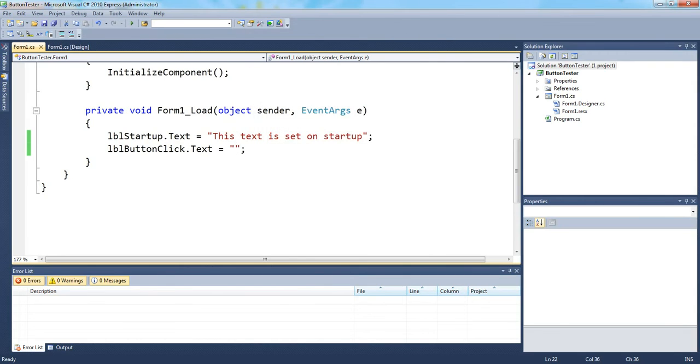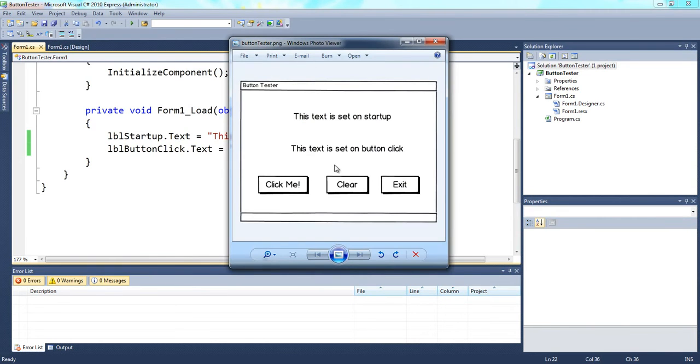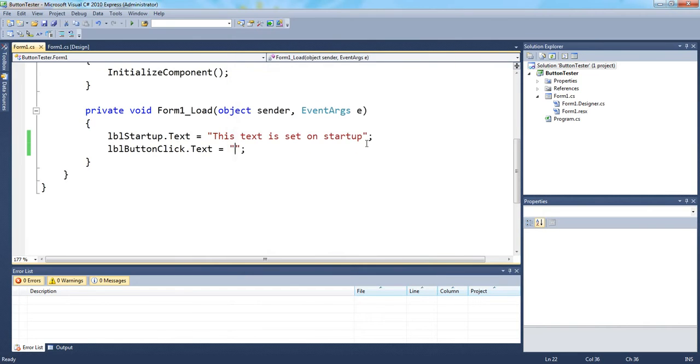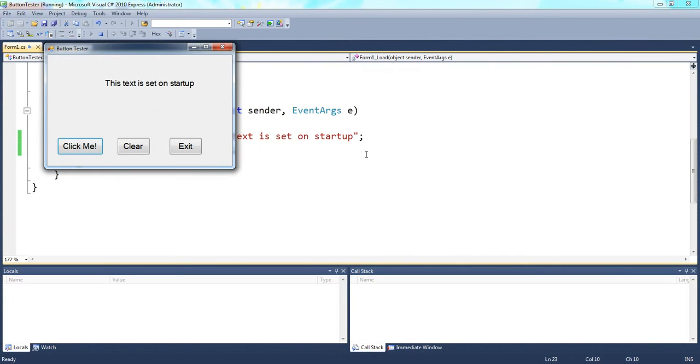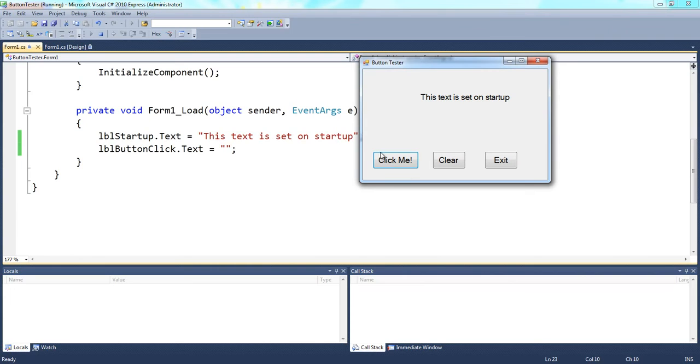Okay, let's take a look here. What else do we have? We have our clear button and we have our exit button. So starting the application again, this one seems, oh, we need to do that one too, but we're good for the load. So let's actually go after the click me button now, and we'll do the clear one after that. So our mockup told us that this label should say this text is set on button click.